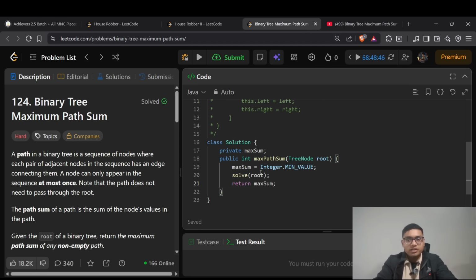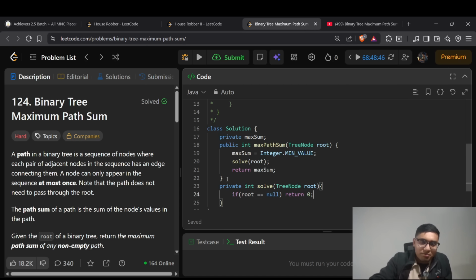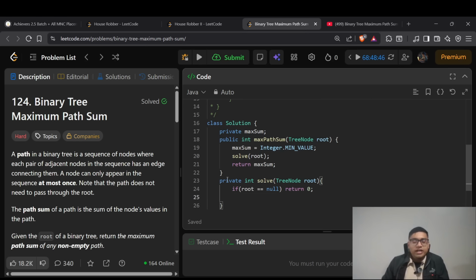Now let's define this particular solve helper method. Public, private, it depends upon the requirement. So let's write private int solve, then root, that is TreeNode root. Okay, fine. Just now I told, in the solve method, what will be the base case? If the root is null, then return 0. Means there is no node. How can I find a path with the maximum sum? We can't. Okay, till here it is fine.